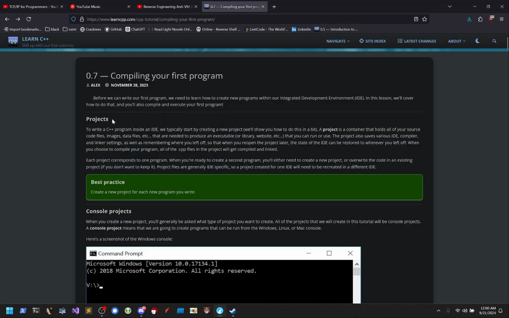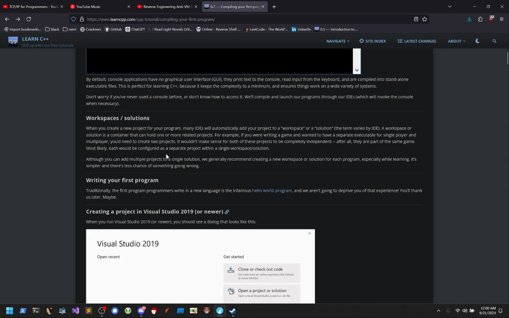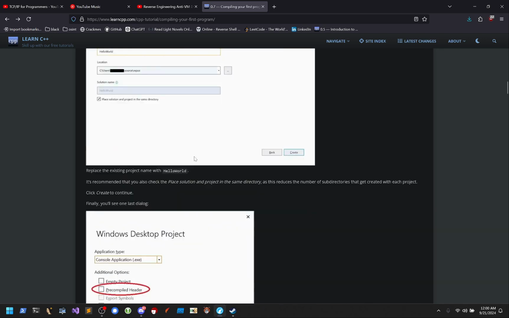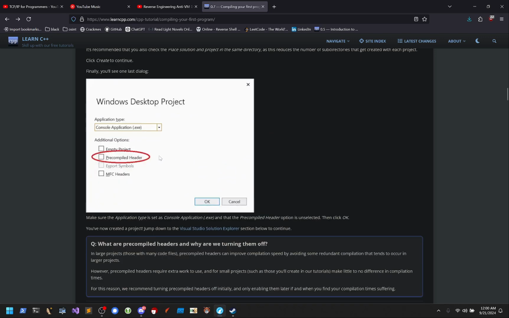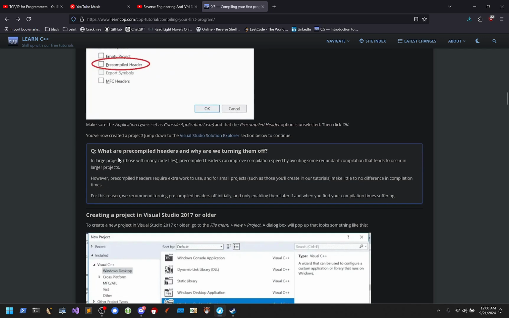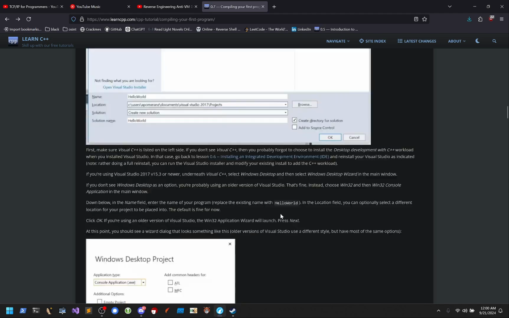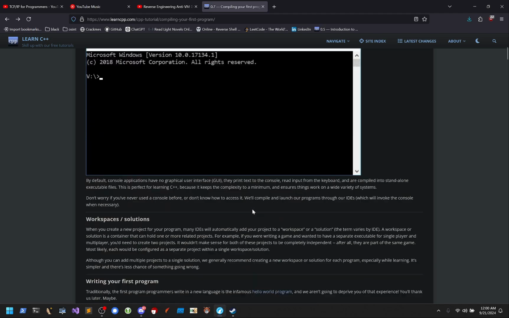All right, so I'm gonna be going over point 7 and point 8 modules in the Learning C++ tutorial website. I think we're just probably me going over compiling, I guess, is what it says: compiling your first program. Probably gonna write our first program. Let me see. Yeah, it just tells us what we want to do. What are precompiled headers? Okay. Anyways, let's just read through this.